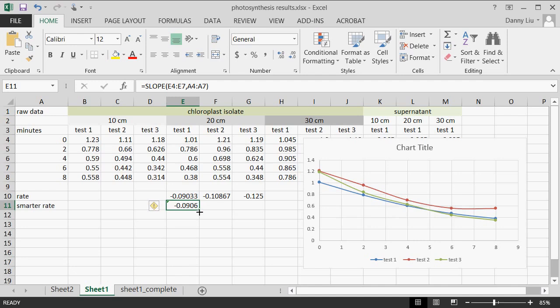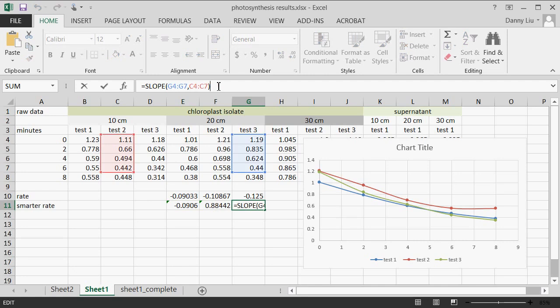What we can do now is click and drag this over, and what Excel has done is essentially copied our function over. The problem here is that as Excel is copying the function over, it's updated the references to the cells. Sometimes it doesn't do this the right way if we don't tell it to.